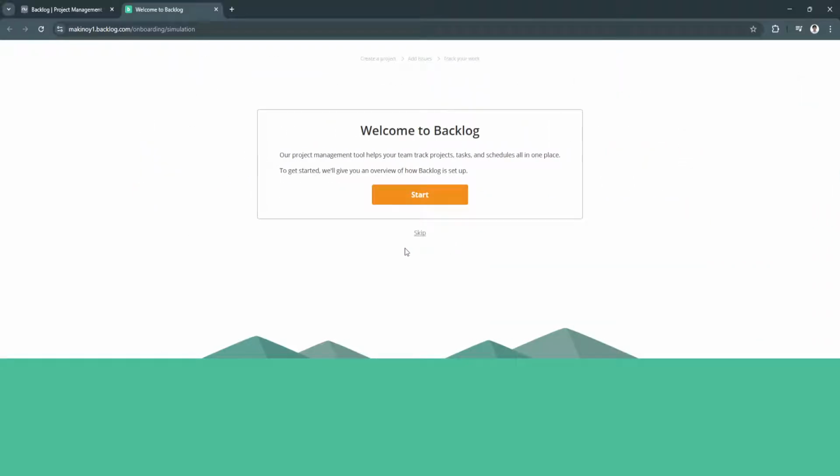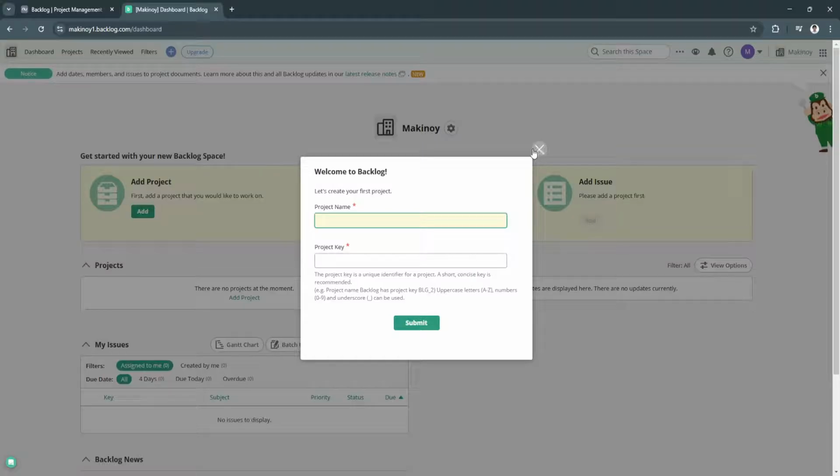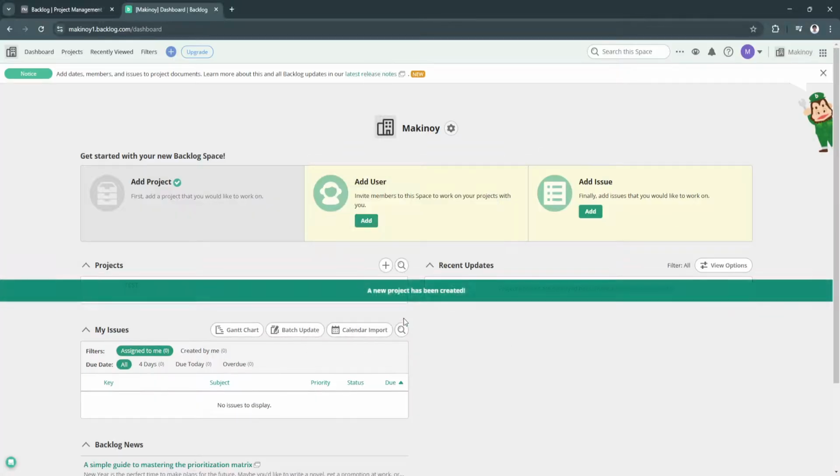So let's go back. I'm just going to walk you through the platform itself. So let's click on Skip. And as you can see right now, this is going to be our dashboard. So let's create our first project first. So select Test, click on Submit.